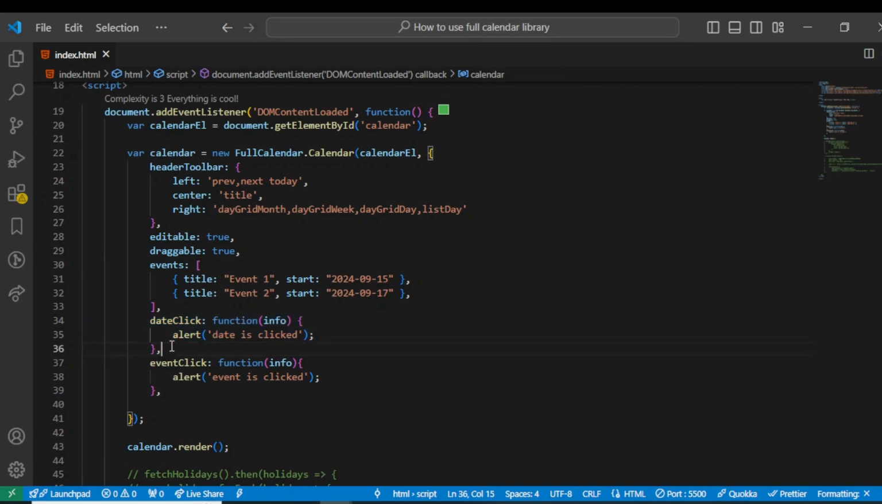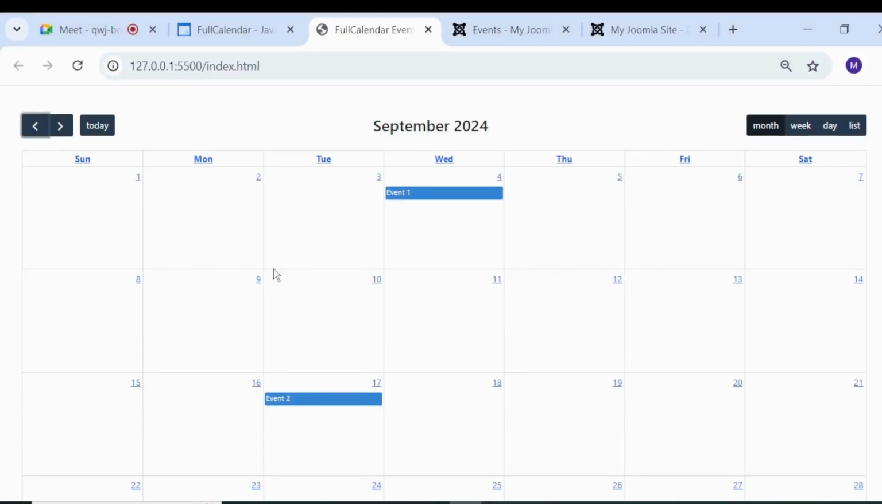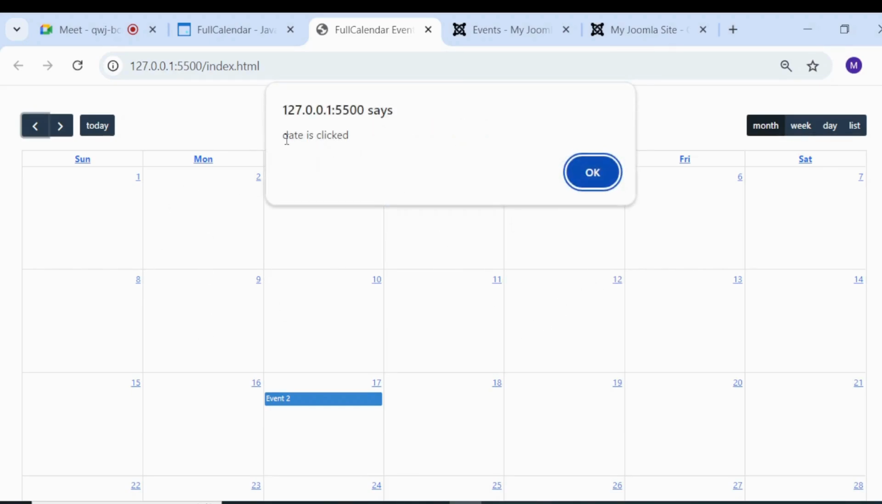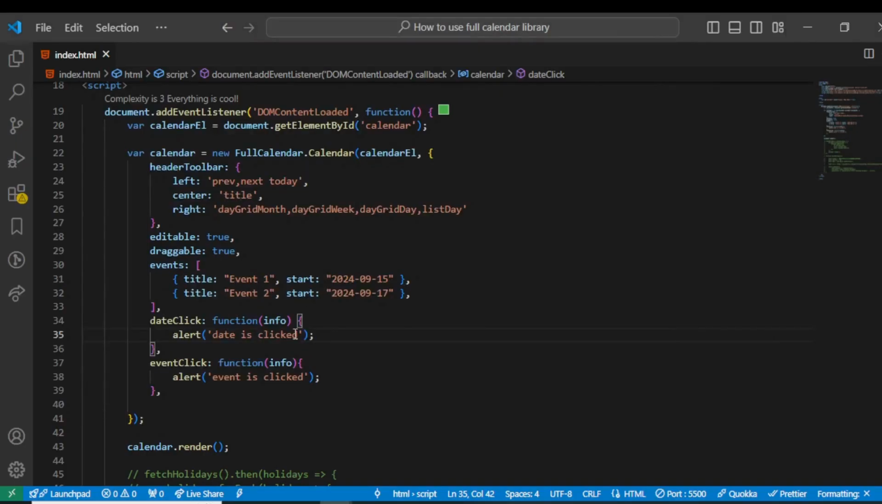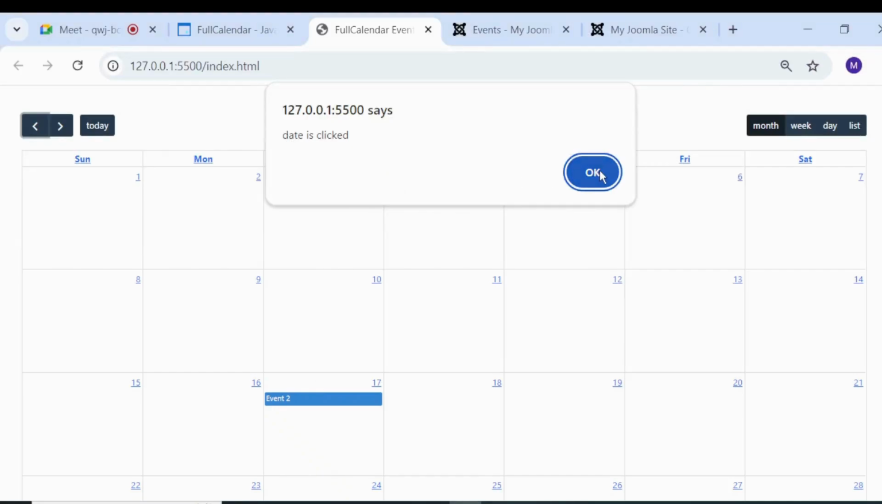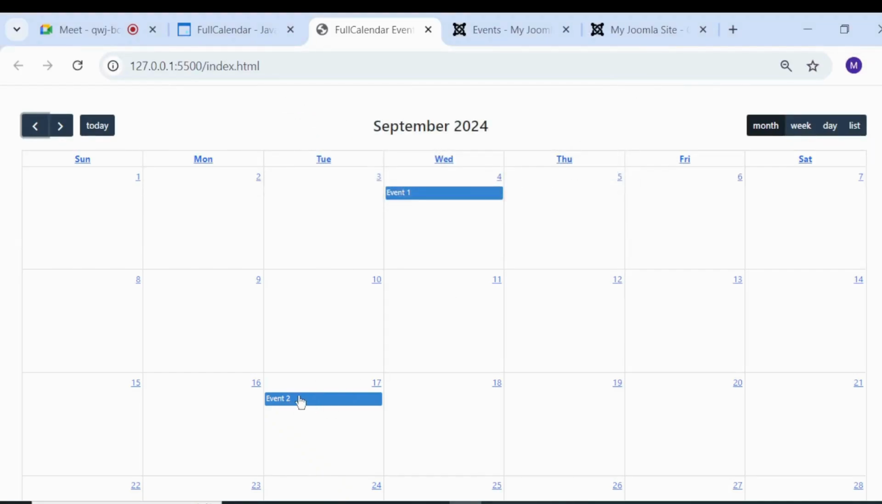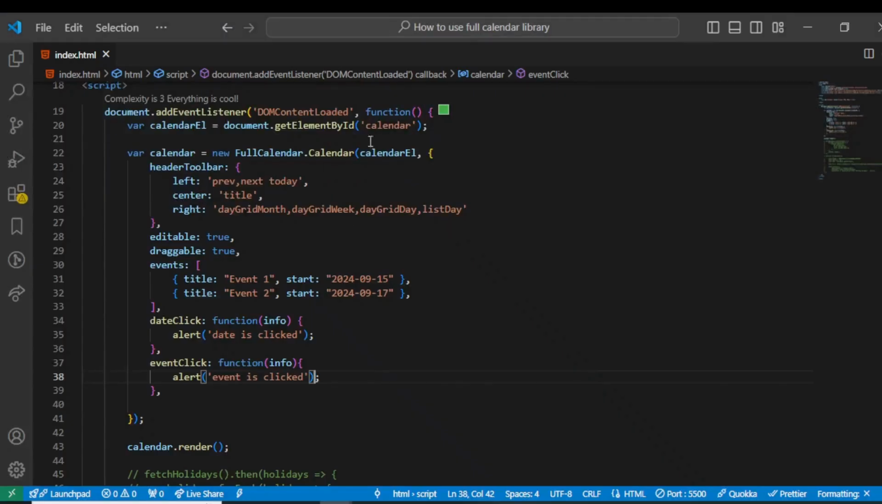And there are the date click and event click functions. When a date is clicked, I added a "date is click" alert box. Date means this date box. If I click on a date, it will show the "date is click" alert box. If I click on this event, it will show "event is click". So we can use this date click and event click.